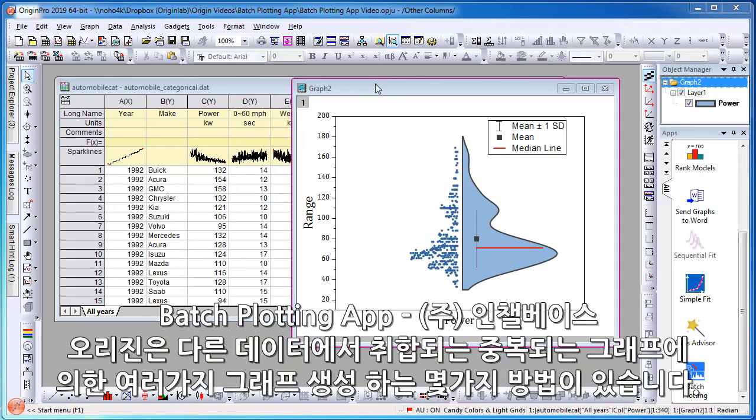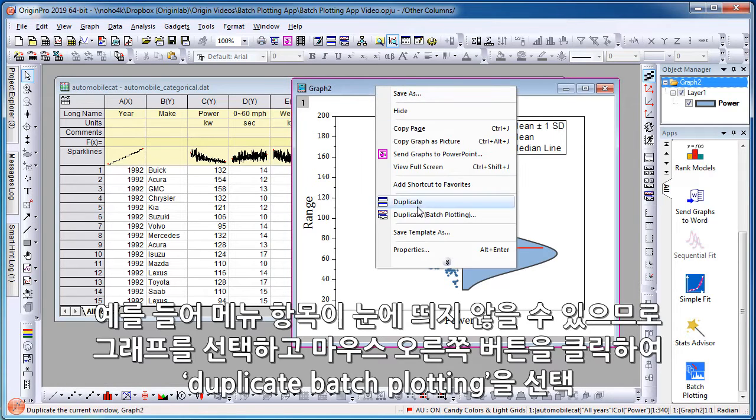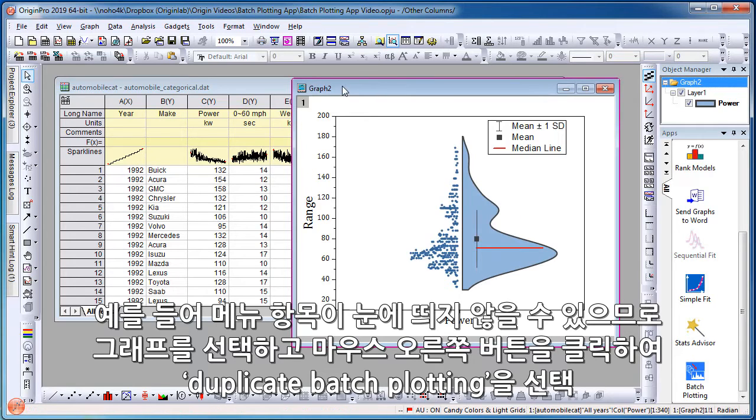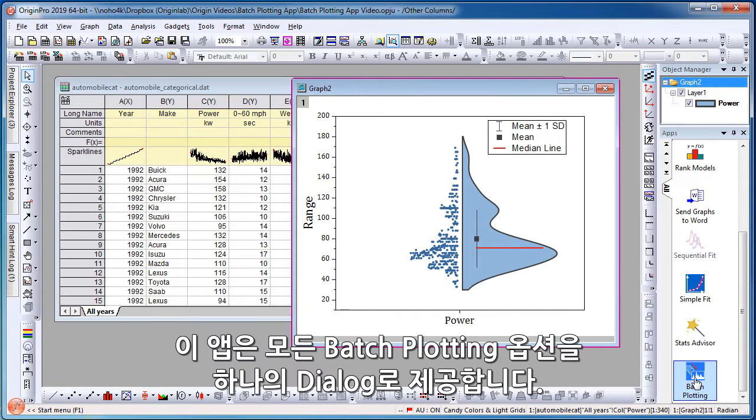Origin provides several ways for creating multiple graphs by duplicating a graph from other data. For example, select the graph and right-click to select Duplicate Batch Plotting. As these menu items may not be obvious to users, we have created a new app called Batch Plotting. This app provides all batch plotting options in one dialog.